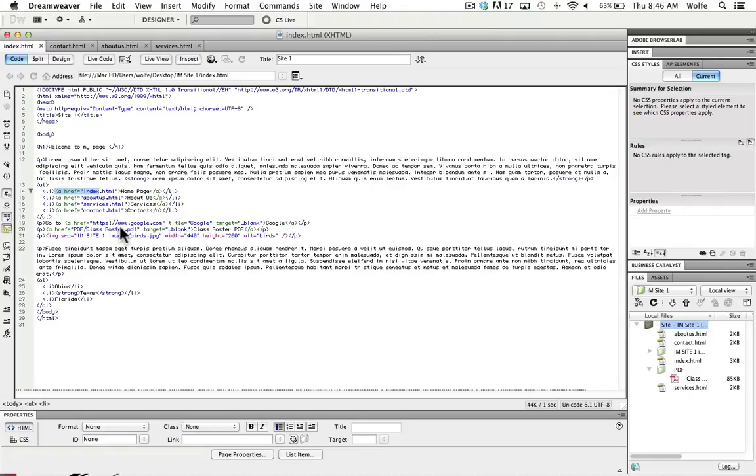It's basically the same thing for Google, except because Google was outside of our local folder, we had to put the HTTPS with the www. To open up in a blank window, a separate window, you type in target equals quotation marks underscore blank quotation marks. And notice how that all was contained inside this reference, hyperlink reference. Okay, and notice after Google, we closed out the A tag.